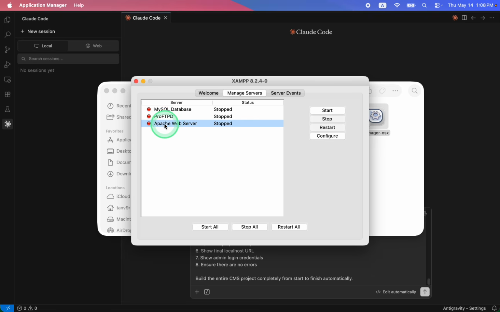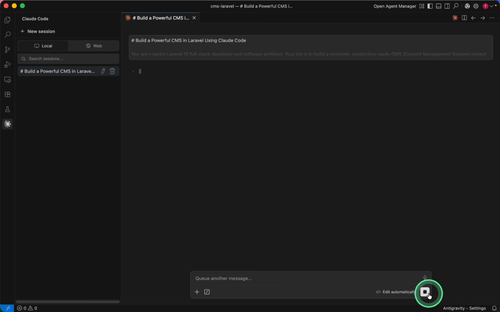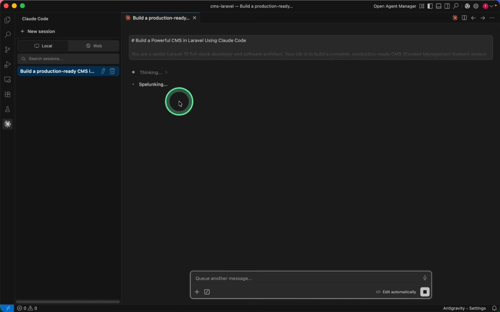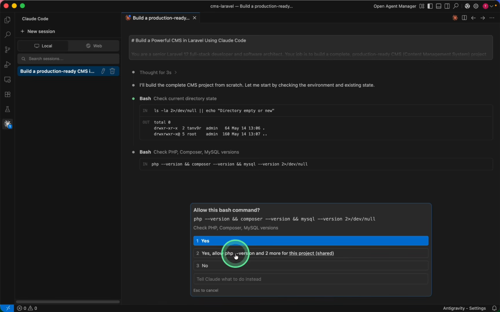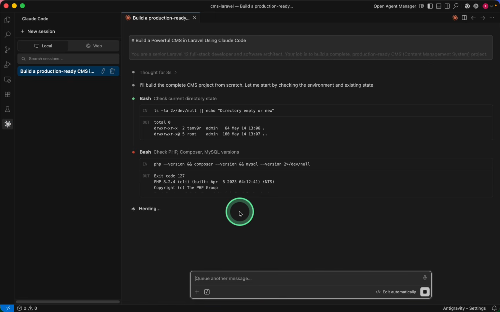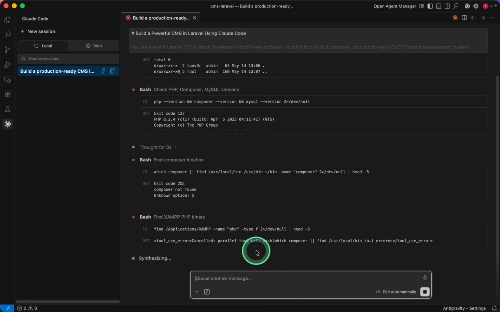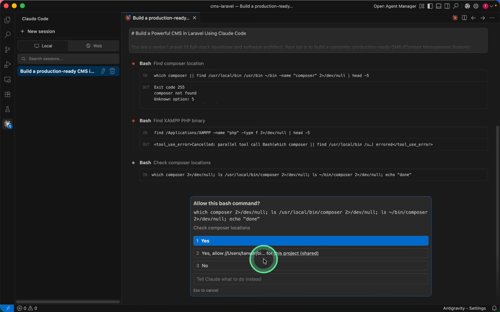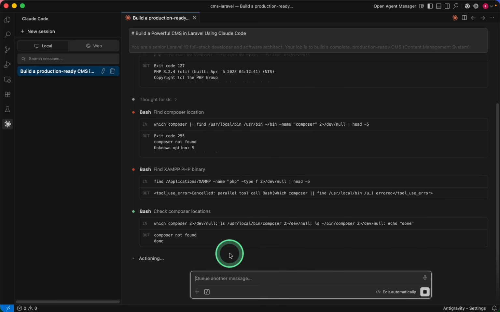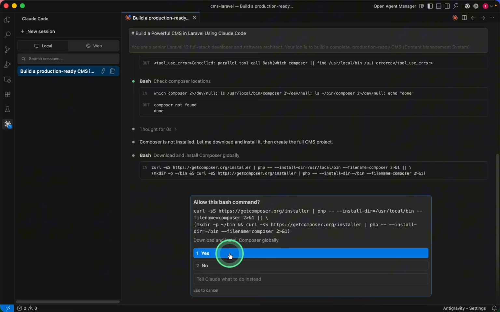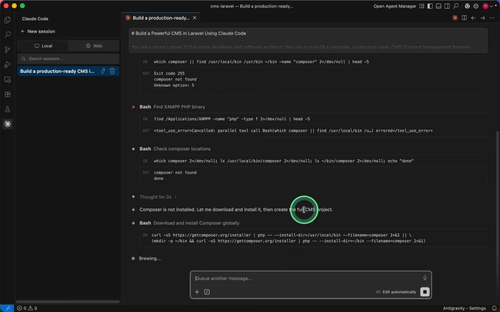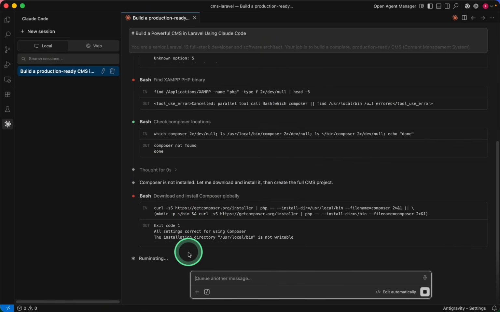From here we are going to start the Apache web server and MySQL database server. Start both servers. You can see they are running. Now we can hit enter here, or maybe click this arrow sign, and then it will create the project, but it will ask for some permission. So basically you have to give all this permission. You can also dangerously skip this permission, but I suggest you spend your time here to give all the permissions by yourself.